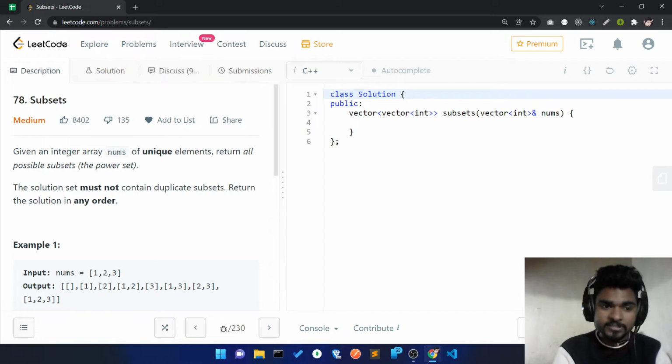Today we are continuing our series of recursion and backtracking. Let's see the next question. So the next question is Subsets. It's a medium and highly layered question. Let's directly dive into it.